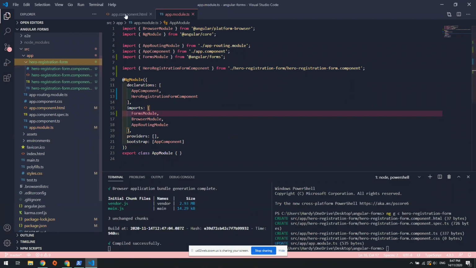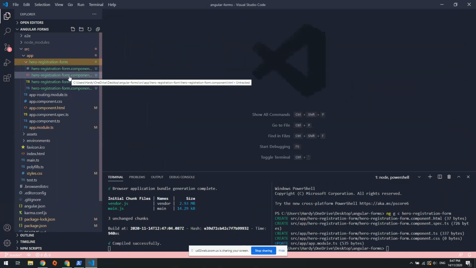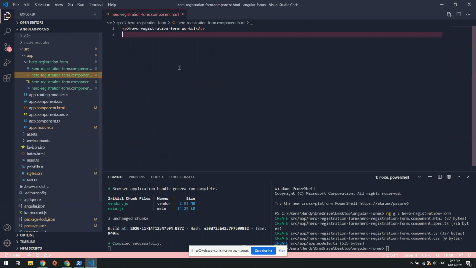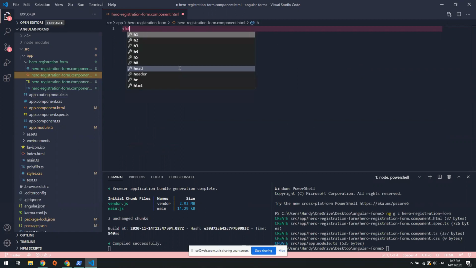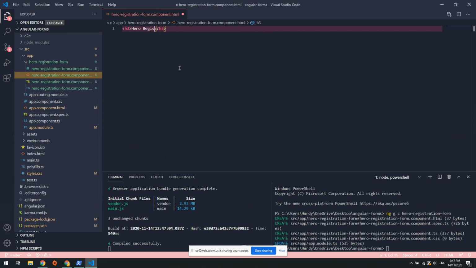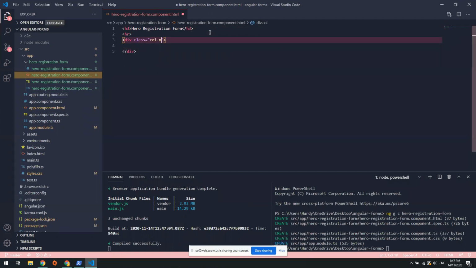Okay, so now we can go to our hero registration form template. Before we start something with Angular, perhaps we can create the simple form first with HTML code. Let's draw a div here with class md6, and create a form.